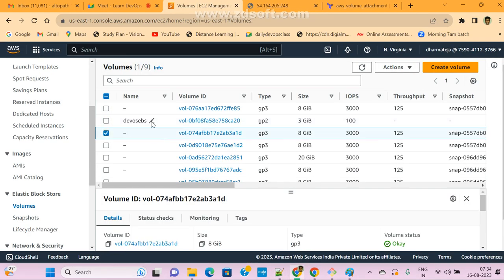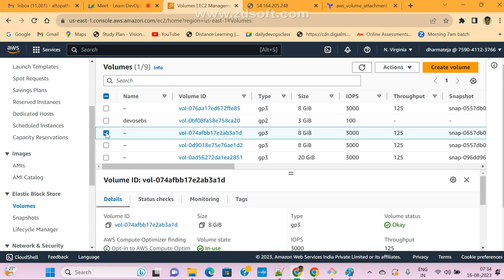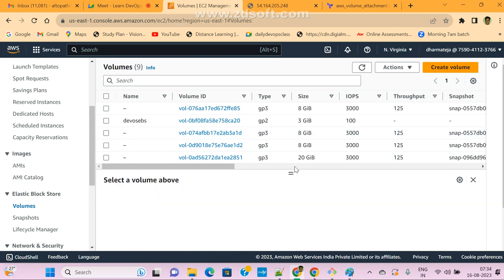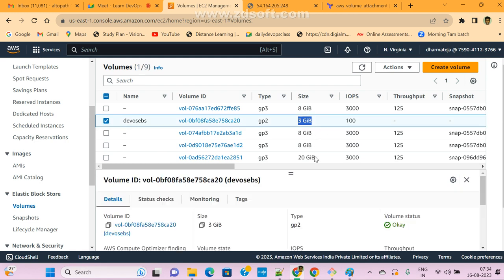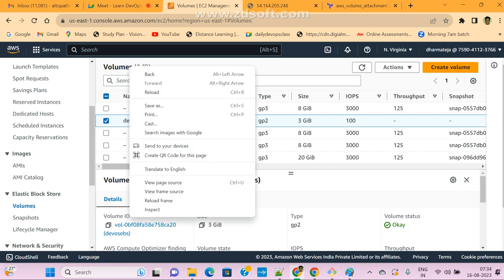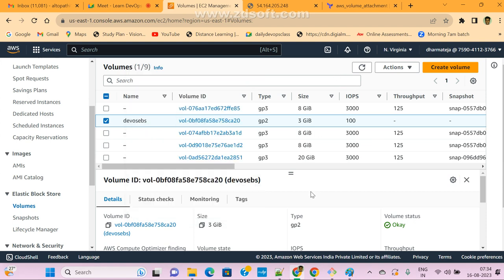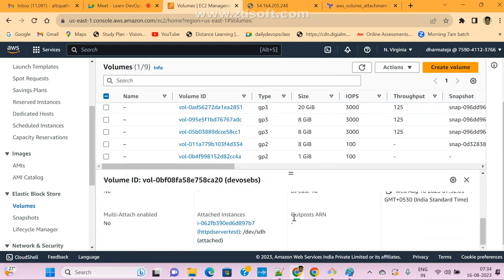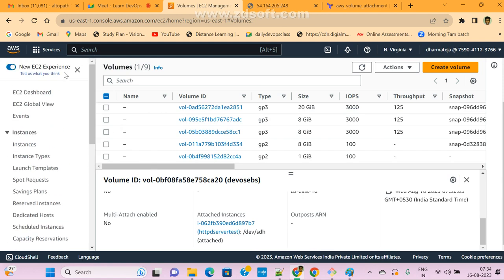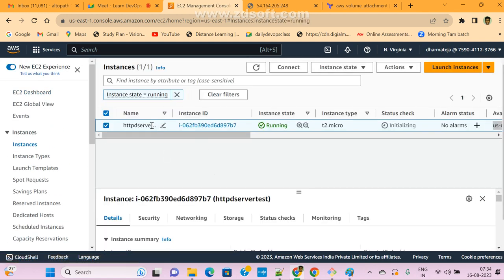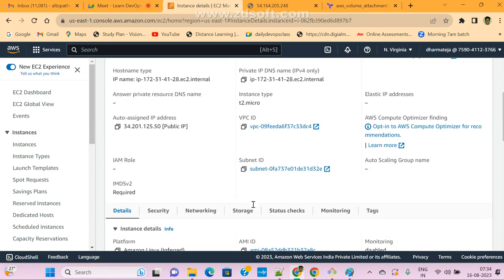See, it is created. Now, how to check whether it is attached or not? Anyone, guys? How to check whether this volume is attached or not? Now, the volume was created. There is no issue. Okay, 3 GB volume created. Now, how to check whether it is really attached to this instance or not? Anyone? Instance. Go to instance. Click on the instance and go down.